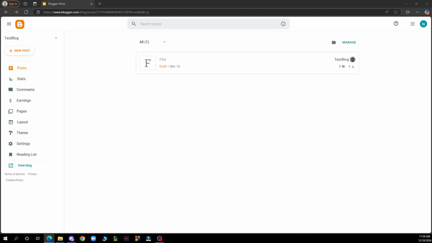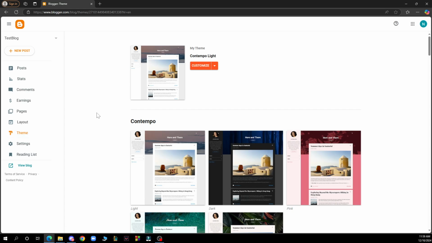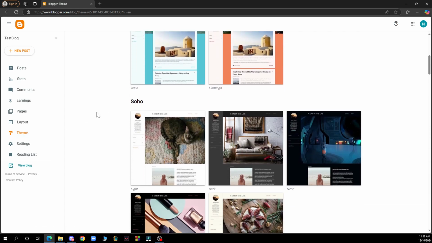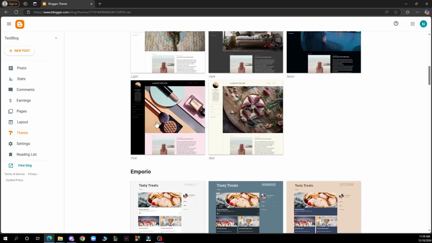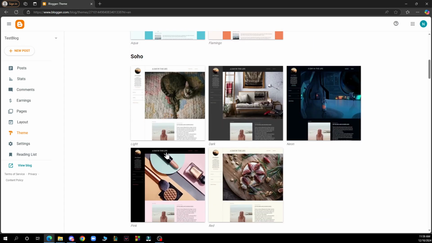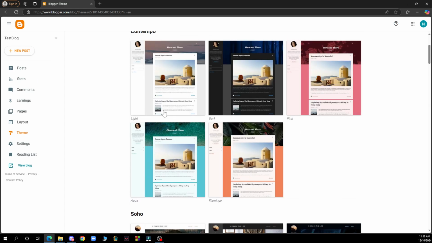Then, of course, go to Blogger and go into one of your blogs. You can go to Theme here on the left side of the screen, and here you can find a good portfolio theme that will suit your portfolio. For instance, this one, as you can see, or any of these, of course.